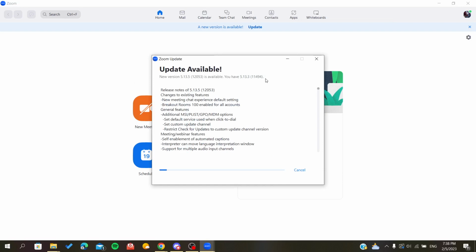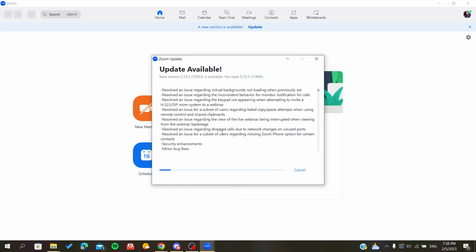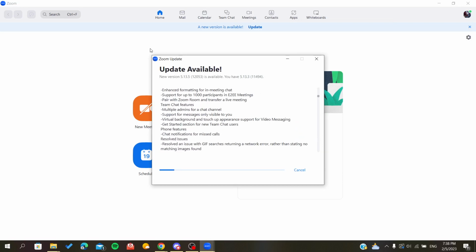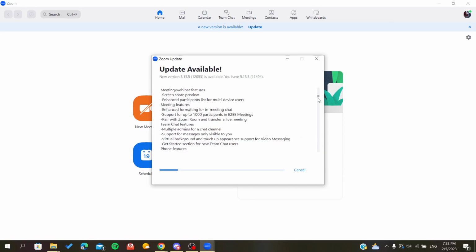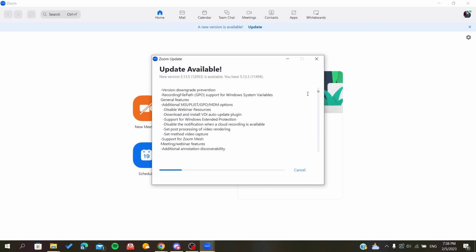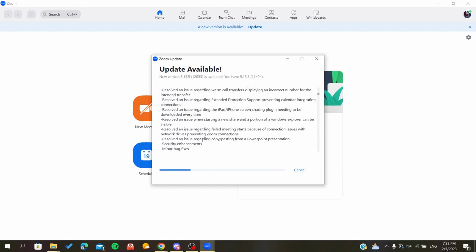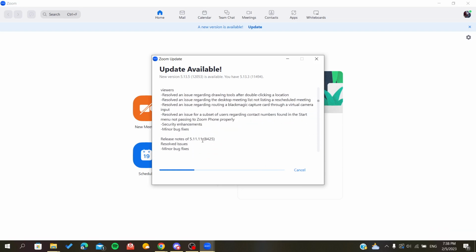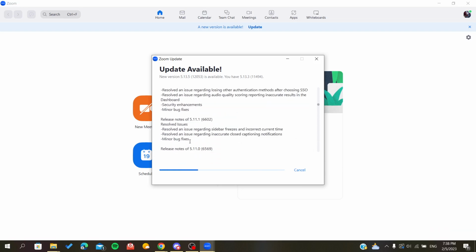So we will wait for the update to be downloaded if there is an update. In my case, there is other updates that can be done. So it is now updating automatically the Zoom application. So basically, all you have to do now is to wait for the Zoom update to download the new version and install it automatically.